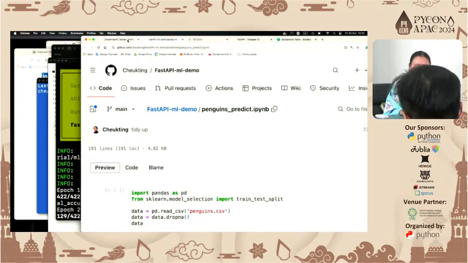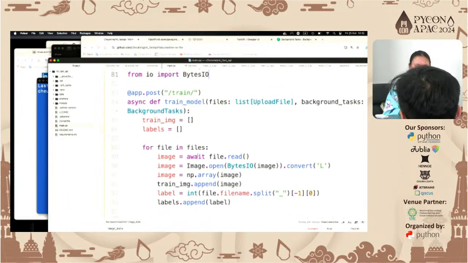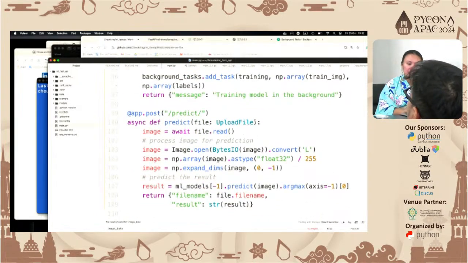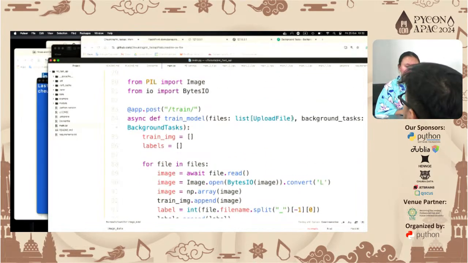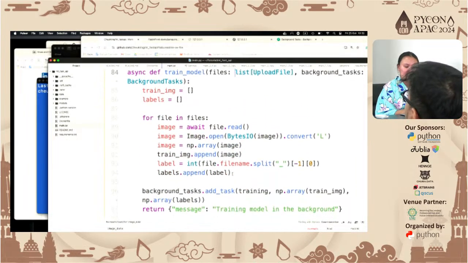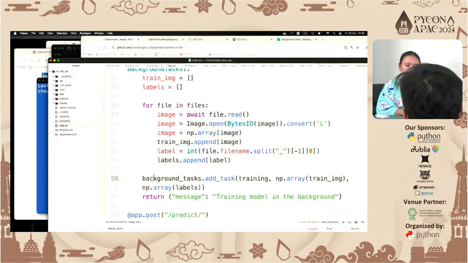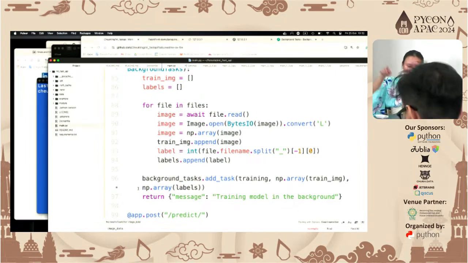So yeah, basically what we did is that we would now take multiple files. So this is a list of files. Now we can have multiple files for training, because before, when we did the prediction, we only predicted on one picture. This one is just multiple. That's why we did it like this. And then afterwards, when we train, in the background task, add task, the first one is the function that you're calling, or coroutine because it's async. And the next are the variables. So these are our training data. We'll put it in there.